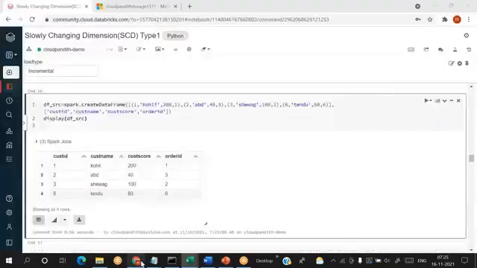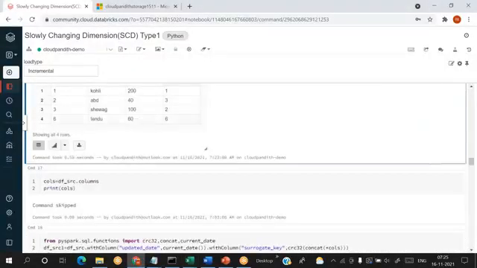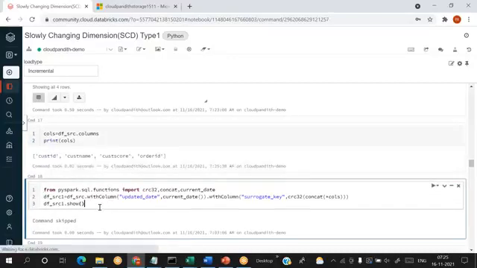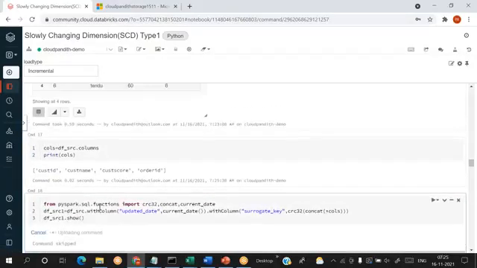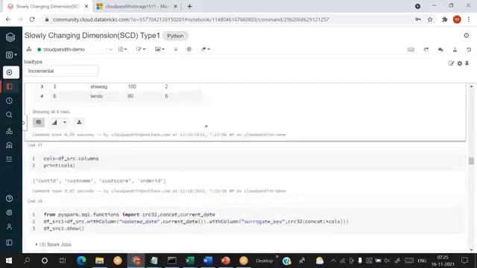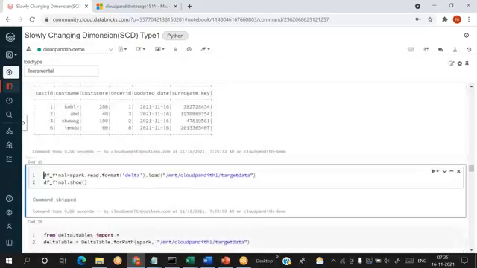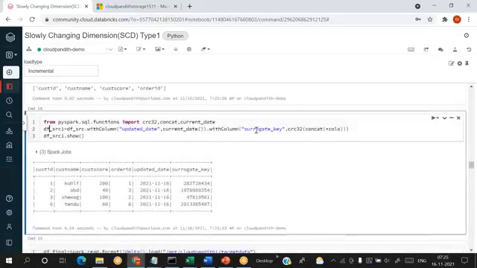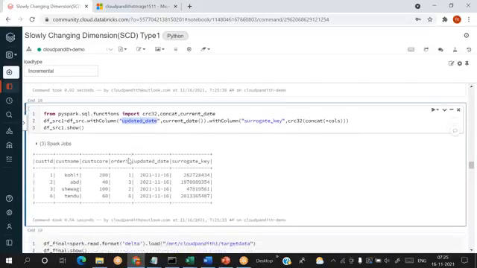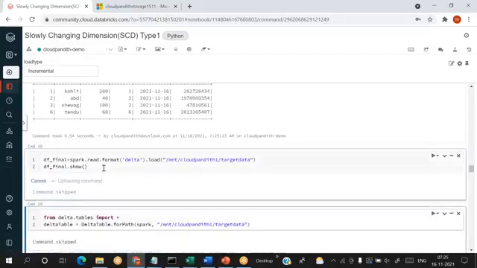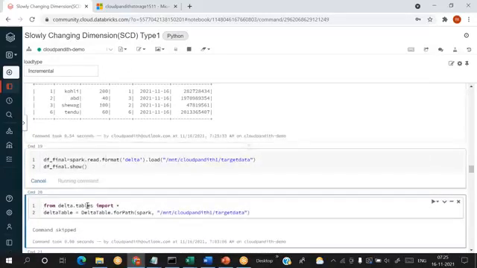Now you see, it's simple. This is the source data, and I am just generating the surrogate key and updated date, but this is not mandatory. The updated date is not available at all here. So this is the source data. I just generated the surrogate key and the updated date. Now I'm reading the delta data. You can see this is our source data, and this is our target data.